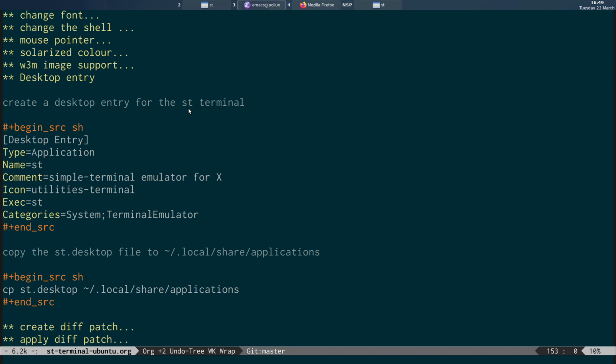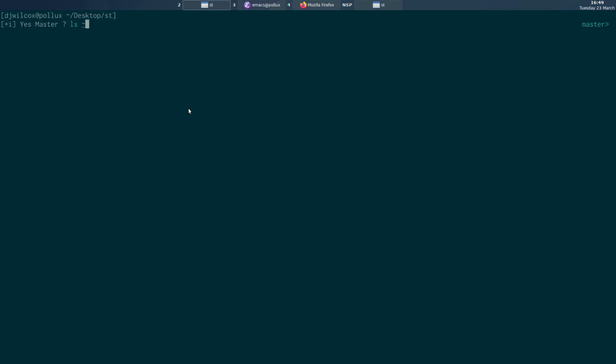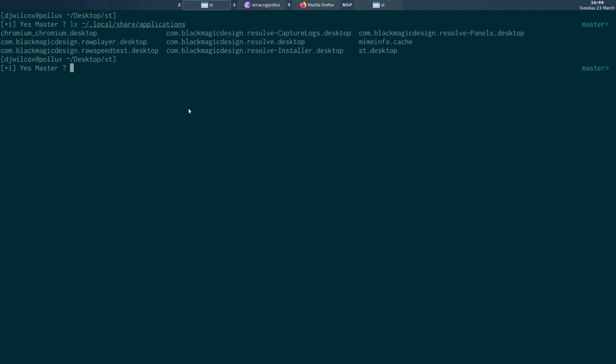Basically all you do is create that in a text file called st.desktop, and then copy st.desktop to ~/.local/share/applications. If I come across to the terminal and ls .local/share/applications, this is where all your desktop files or launchers will be installed for your user account. So that's the st.desktop file that we created.